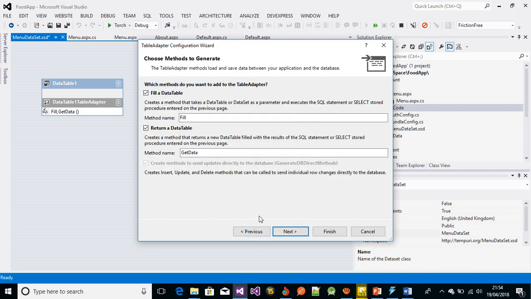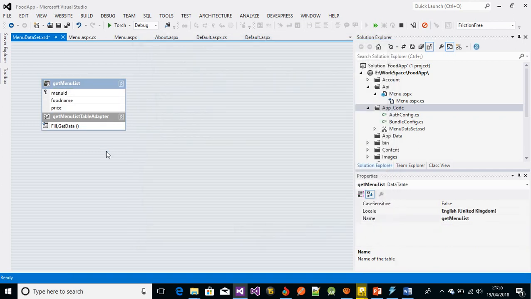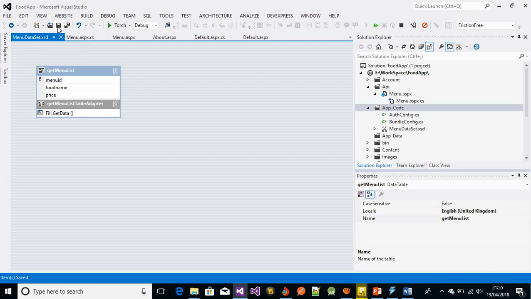Click next. These are the methods. The first one is the fill method, fill a data table, and this one is return a data table. You can leave these ones as default. Click next and finish. The moment you click finish, you'll have your own table adapter here.